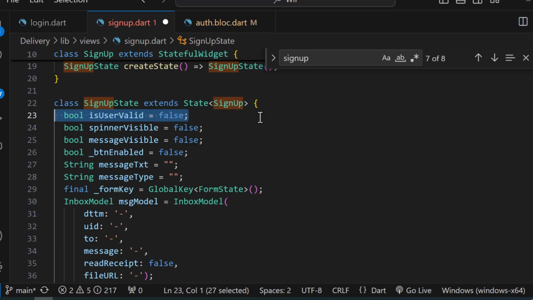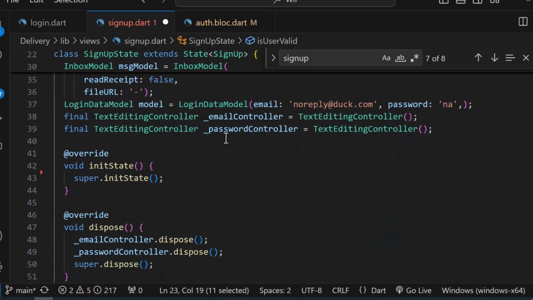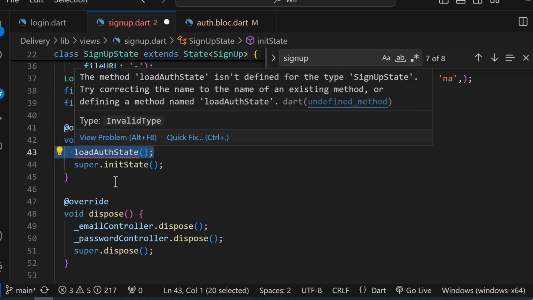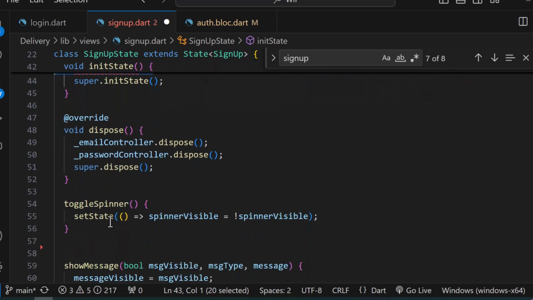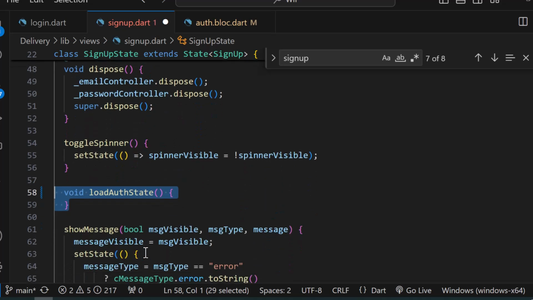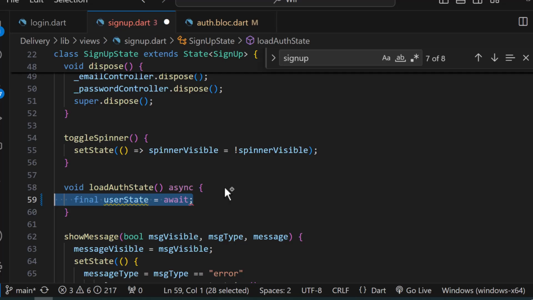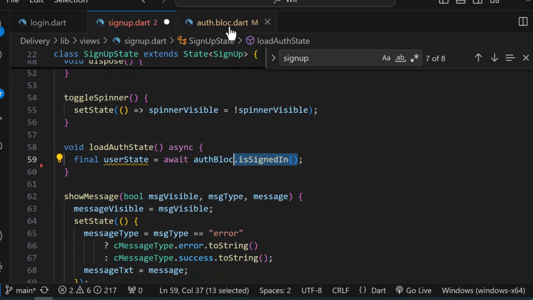Now go back to your signup.dart file here. Let's create a boolean variable, say isUserValid, and by default it is false. So the first time when you create that, we just assume that the user is not signed in. And now let's go inside that initState function. Let's create a loadAuthentication function here. And inside that loadAuthentication, all I want to do is an async function, and I'm going to call that isUserSignedIn function that I just created.